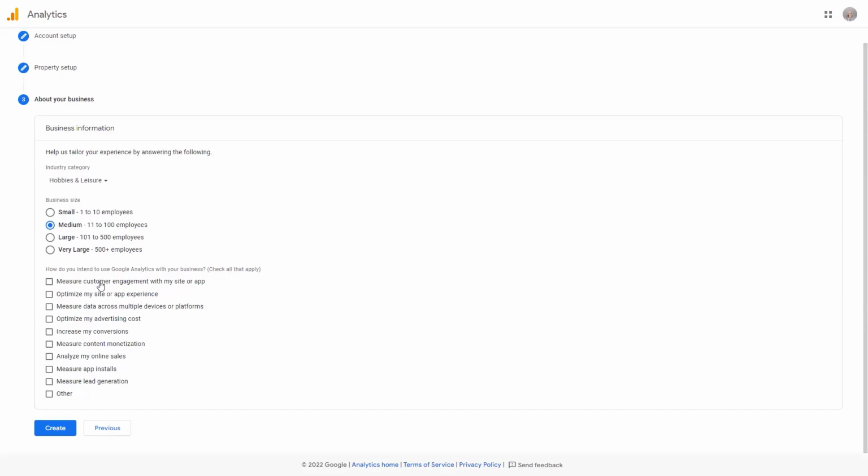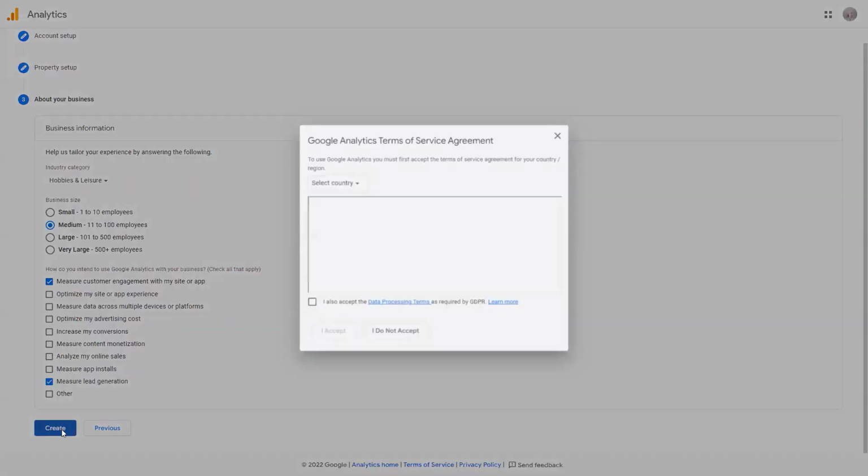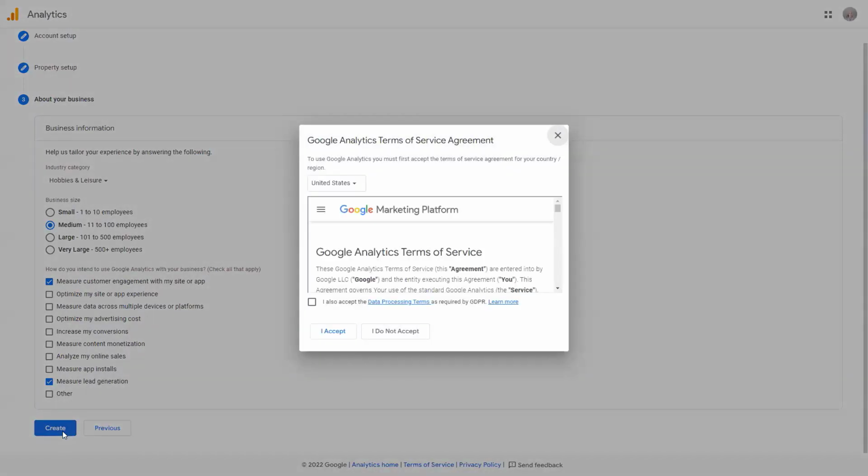So let's say that we want to measure engagement. We would like to, let's say, measure app installs, measure lead generation. We can talk about measuring lead generation from a Google ad to your website. You can explore people visiting your homepage and going to an About Us page on your website. So we can go through all of these and check as many as we'd like. Again, it's not going to limit anything that we can do.